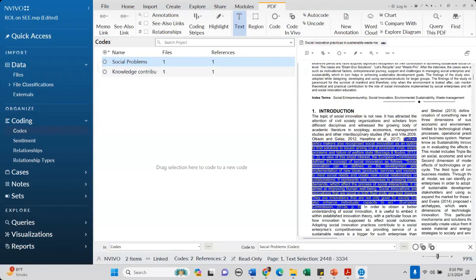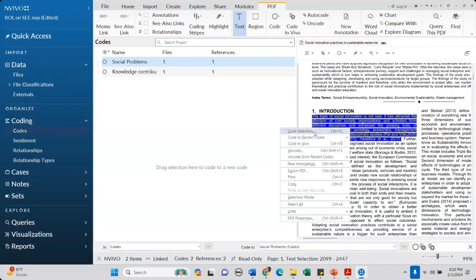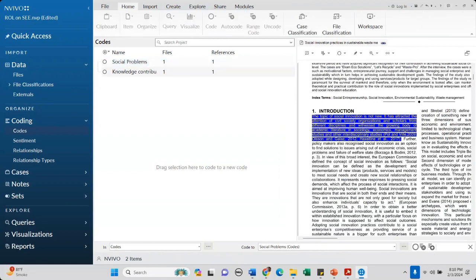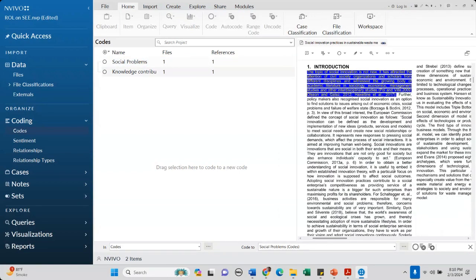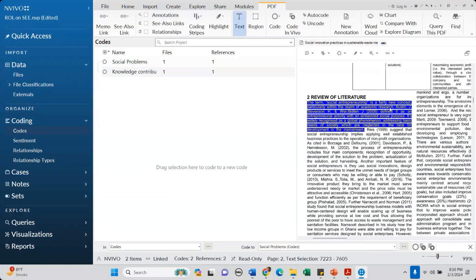Right now, what I did is I selected the particular text that I want to code. Now, imagine that I'll do one more code. While reading it, I felt one more sentence related to social problems. I already coded about social problems, but this particular statement is also related to social problems only.